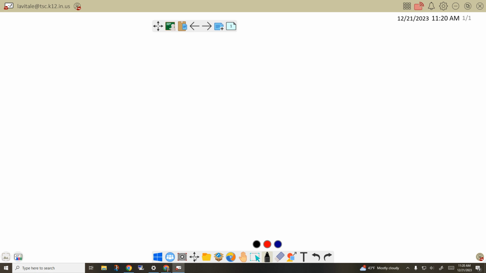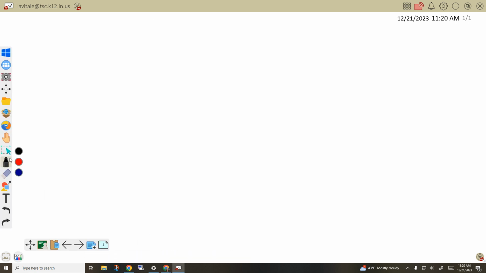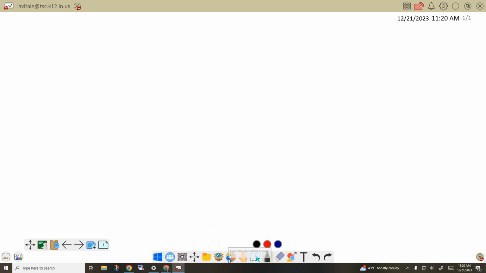You have the main toolbar, which you can only move with these four arrows here, and you have three options. You can side dock or bottom. So I can move it to the side if that's preferred, or I can keep it down here on the bottom. And then you can change background and do some participation modes down here as well.